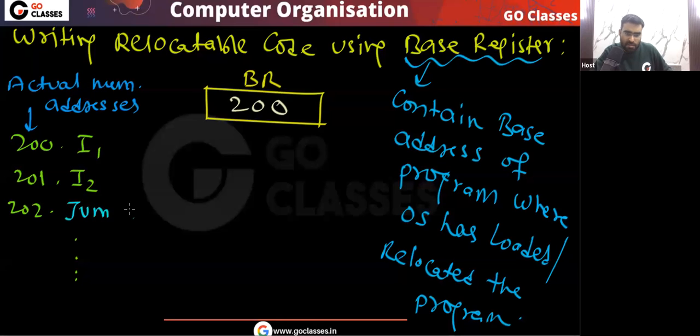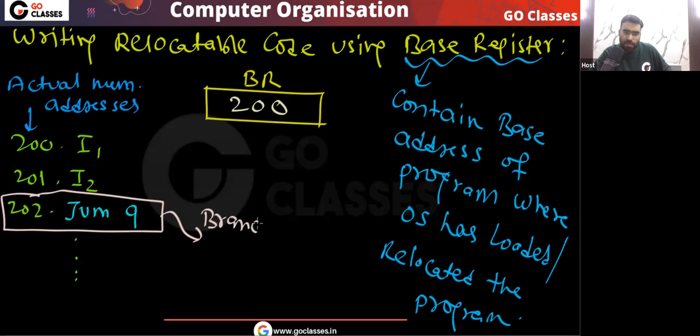Remember, let's assume you have a jump instruction, jump 9. Now what is the target address? Tell me, what will be the branch target? The branch target will be 200 plus 9. That's it. That will be 209.